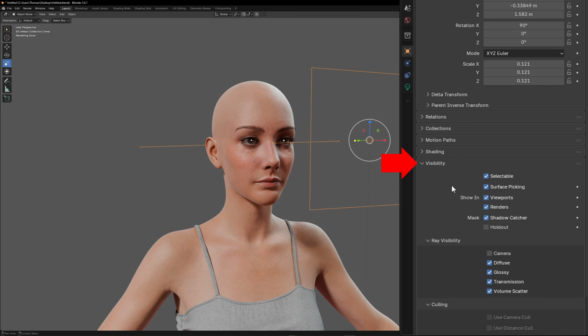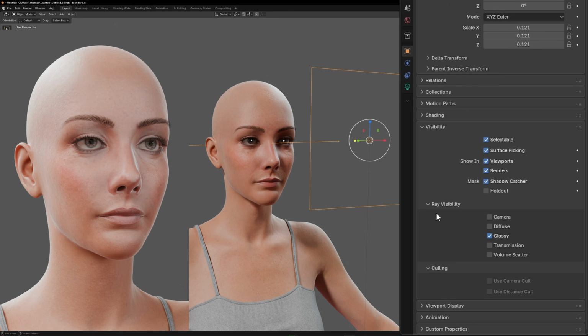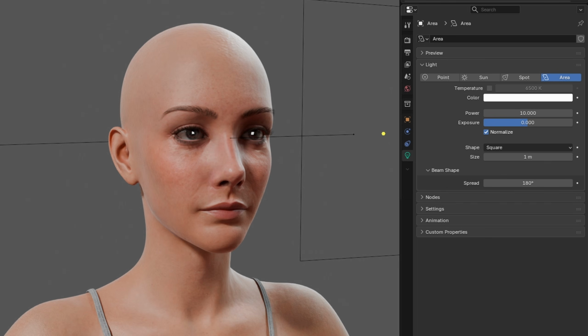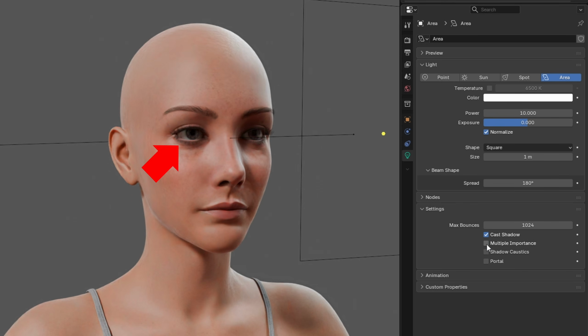Underneath, open the ray visibility menu and untick every box except the glossy. This will stop the area light from illuminating anything and will only make things shine. Now, go to the area light's data properties. In the settings tab, you will see a tick box called multiple importance. This setting allows you to see the white orb created by the area light, which creates the eye glint.